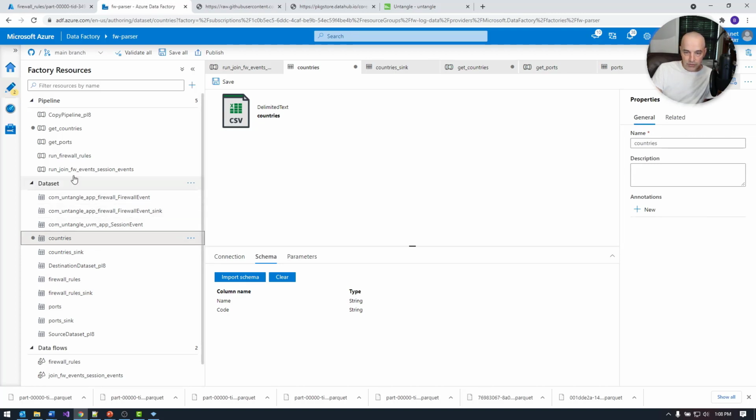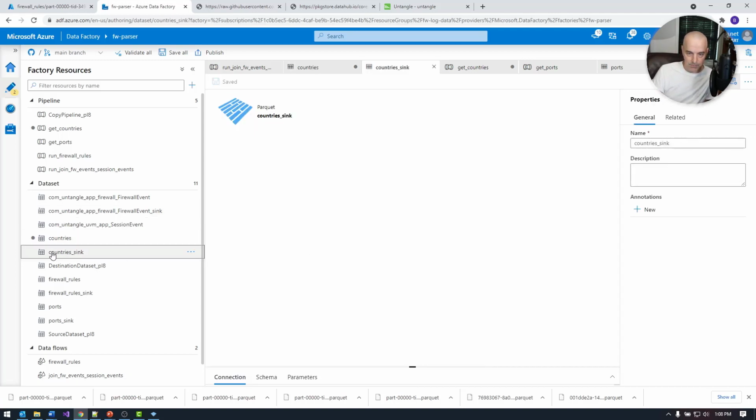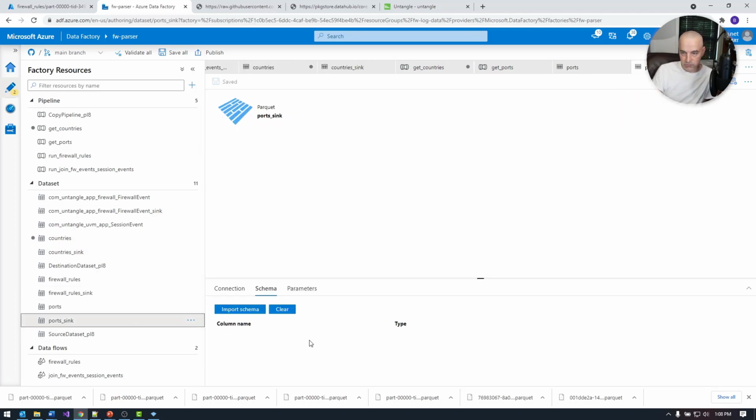And then those get ultimately written to a Parquet table, which is defined by another data set, which is the countries_sync and the ports_sync. And it's basically just taking the data as is from one table and putting it into another table format without doing any kind of transforms on it. So if you don't need to do transforms, you can just use a pipeline to do that. It can convert data table formats from one to the other, but it can't do the data transforms, and that's what you need data flows for.